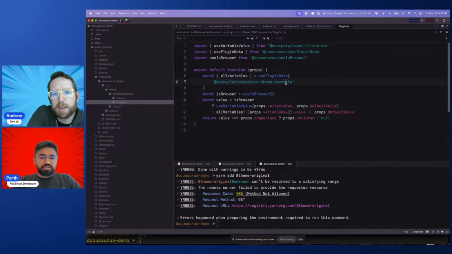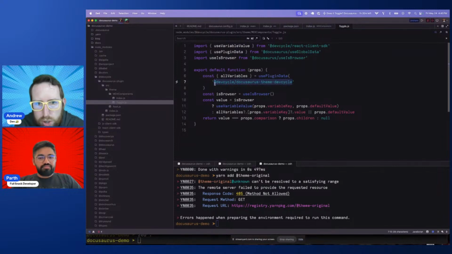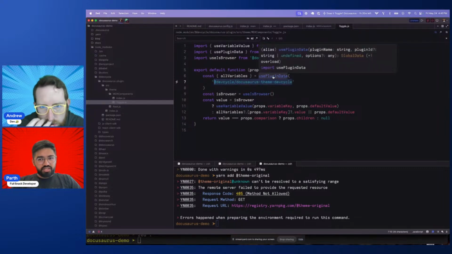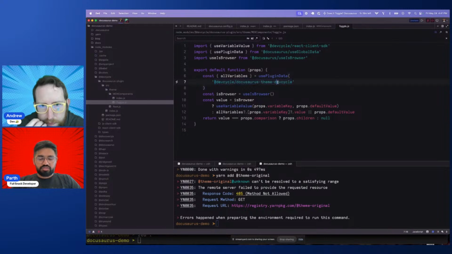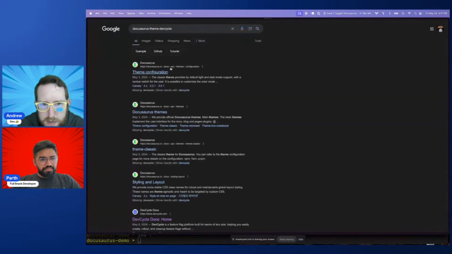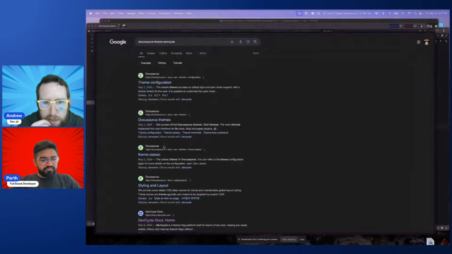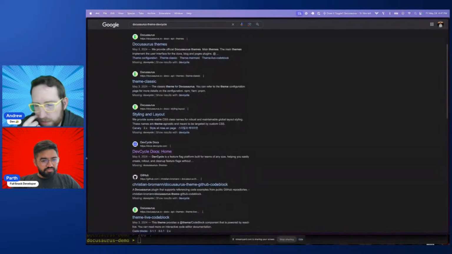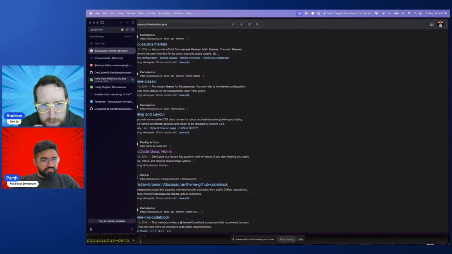Yes. So this is what's throwing me. It shouldn't require use plugin data Docusaurus theme DEVCYCLE. Do we need to go and look at the Docusaurus theme DEVCYCLE? Yeah, let's see what that is. I feel like there's probably something that Nick put into this that specifically relies on our theme, maybe. It's probably in Sandbox 2, or it's on NPM.